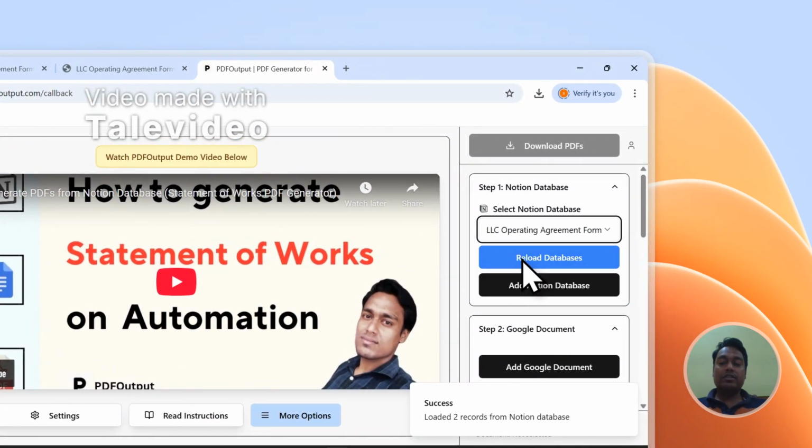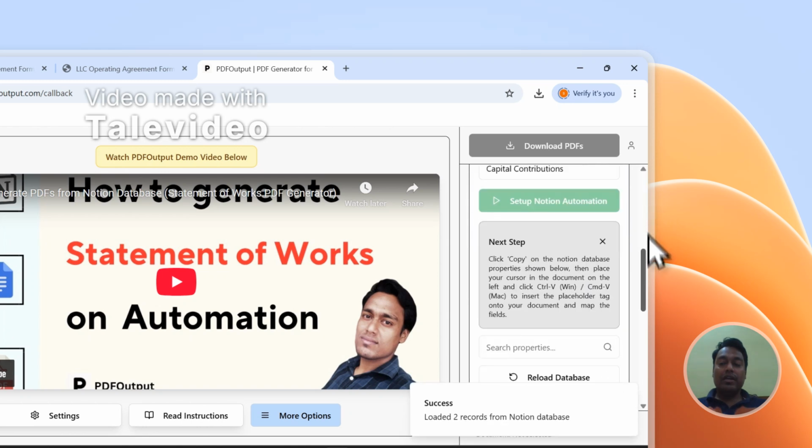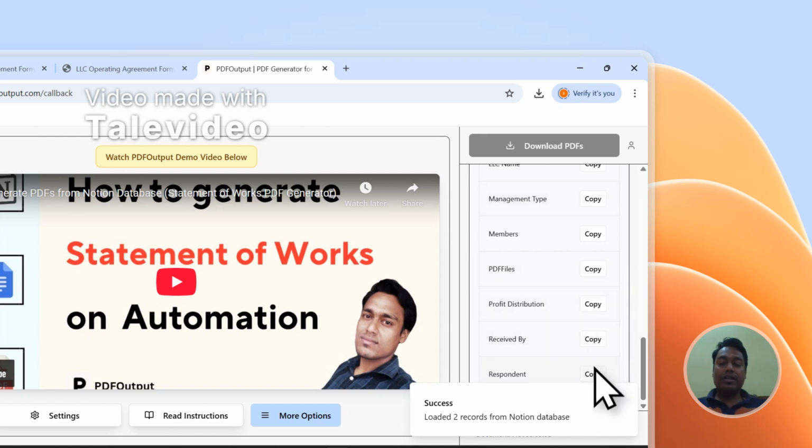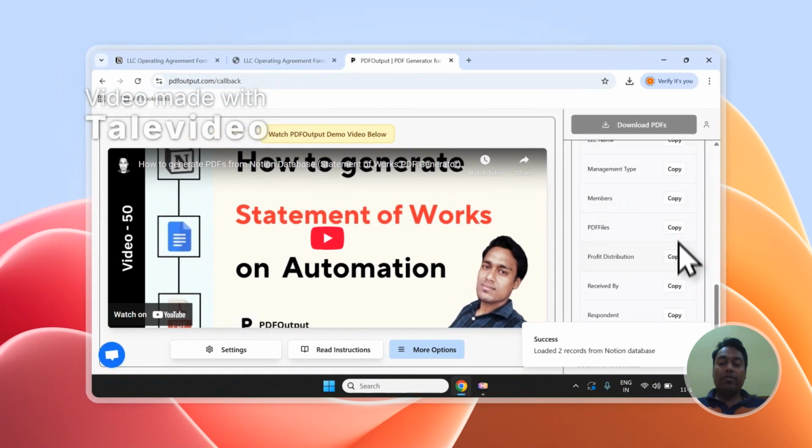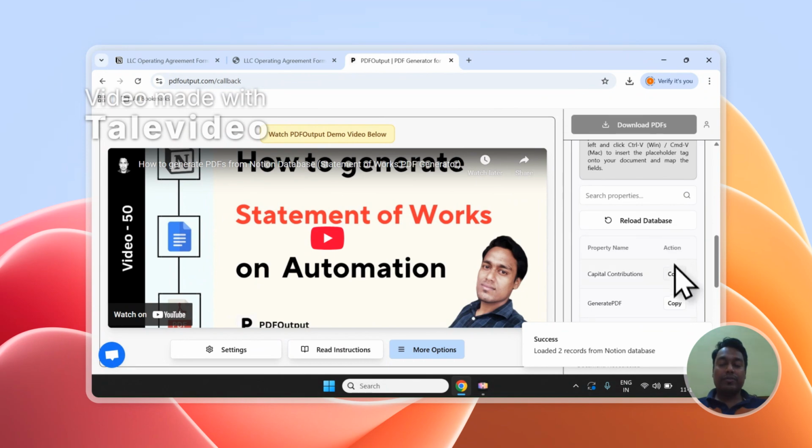So you can see the LLC operating agreement form showing up over here. If you scroll down, you should be able to see all the properties of the agreement form visible over here one below the other, which we can use to connect to create the PDF.